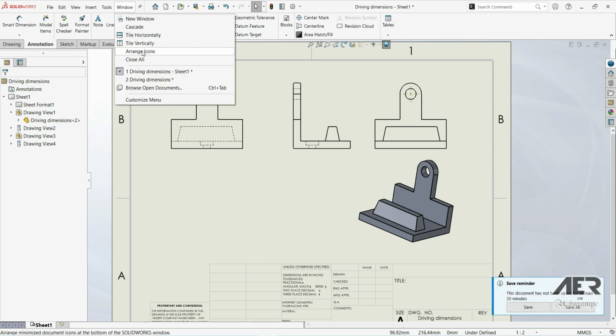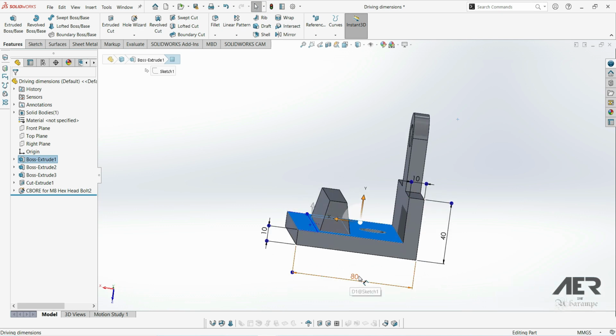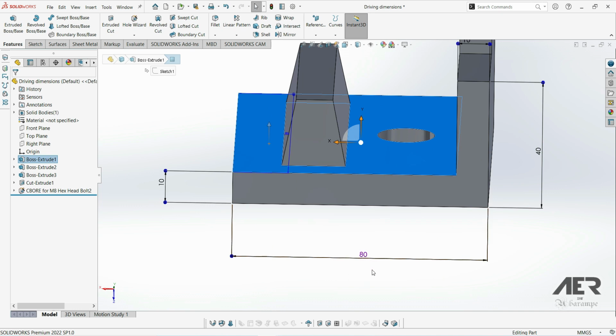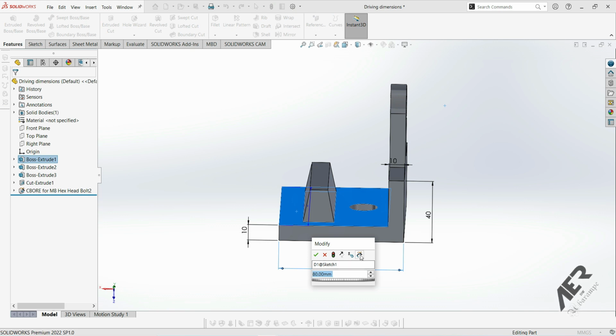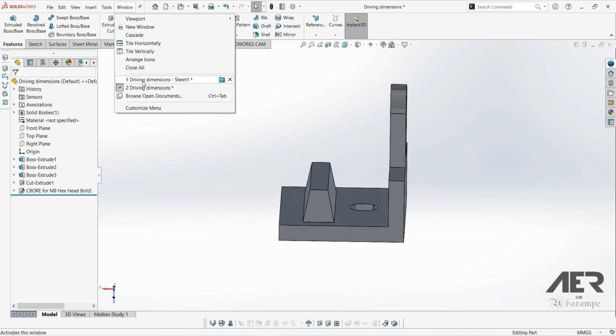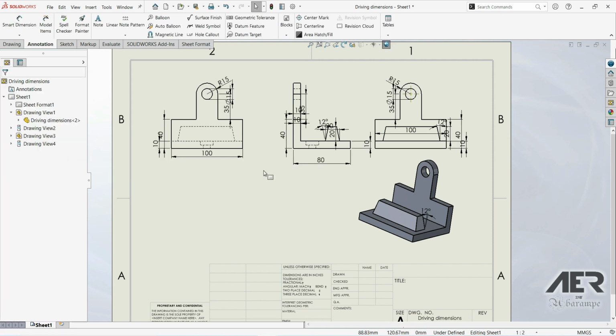Now let's go again to our part. Let's click here. And now we can see that this dimension is purple because it's not imported into the drawing. And if we double click again on this dimension, let's check mark dimensions to put it into the drawing. Let's click OK. And now it's black again, as we can see. Now let's go to our drawing sheet again. Let's go to model items. Let's go with entire model. Let's click OK. And now here we can see that we have this dimension.